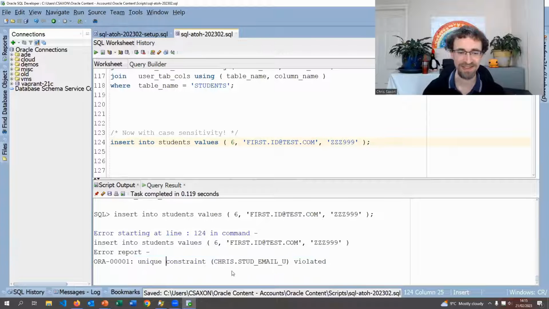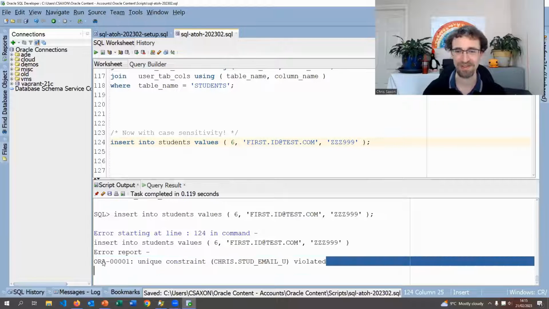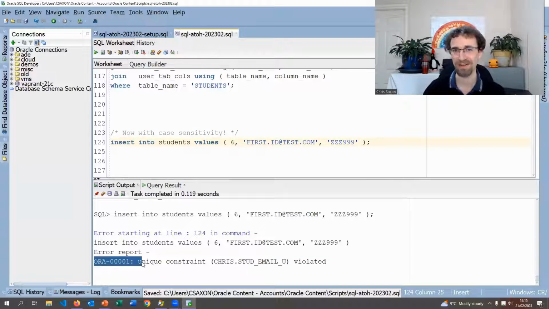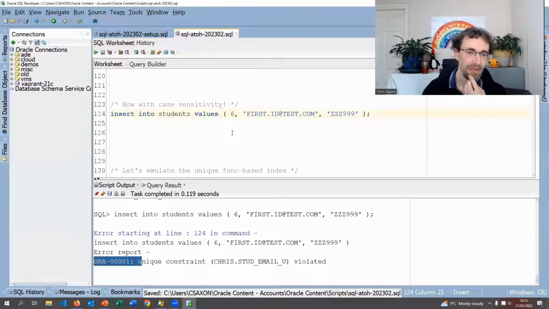That's right. And notice actually, even though it's a unique index rather than a unique constraint, we still get the same error, right? They all ultimately give the same error in the end when we try and insert a duplicate.